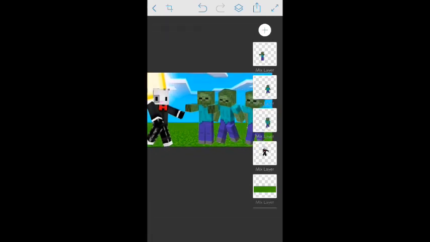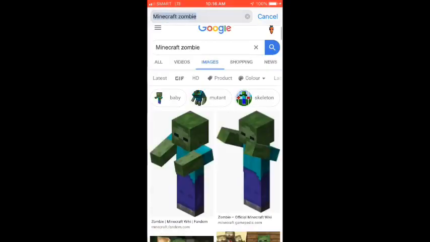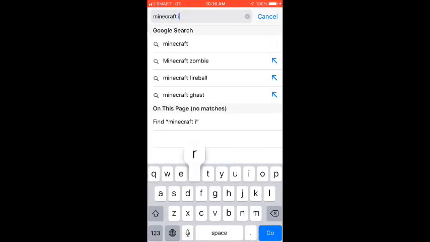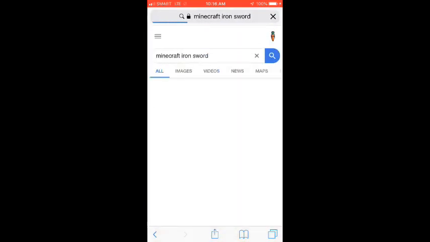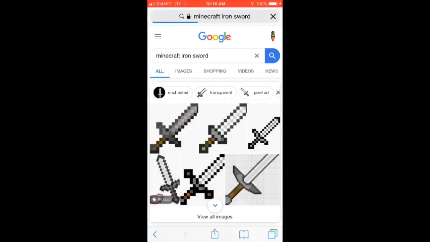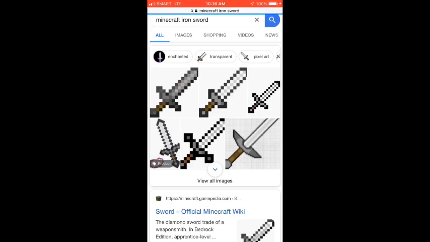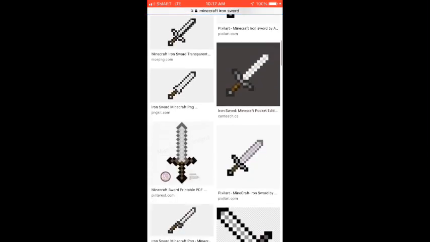So now what we need to do is get a sword for my hand in Google, of course. So we'll just search Minecraft iron sword, because that's the sword that I have in the video. So that video will be uploaded tomorrow, guys, after I upload this video. So let's go to image. I'm a bit sick, but that doesn't matter.